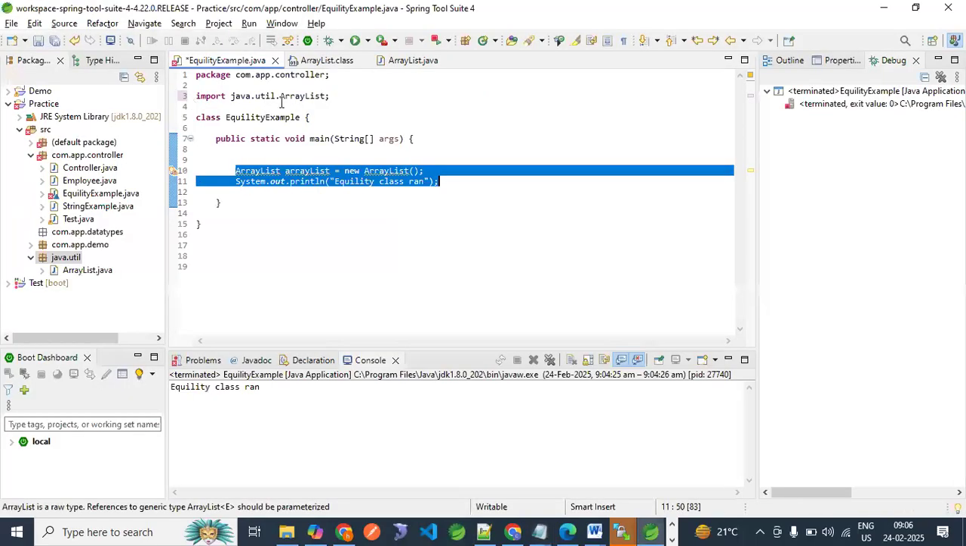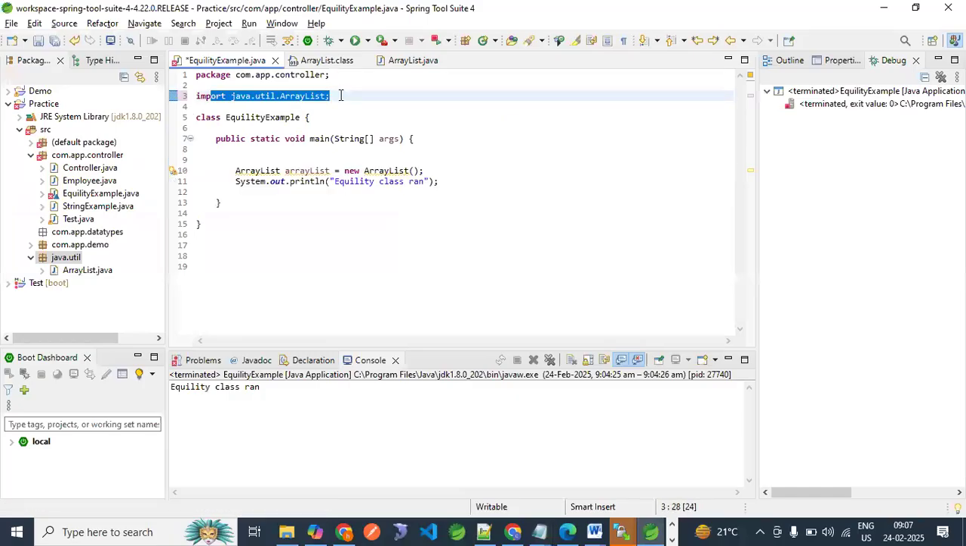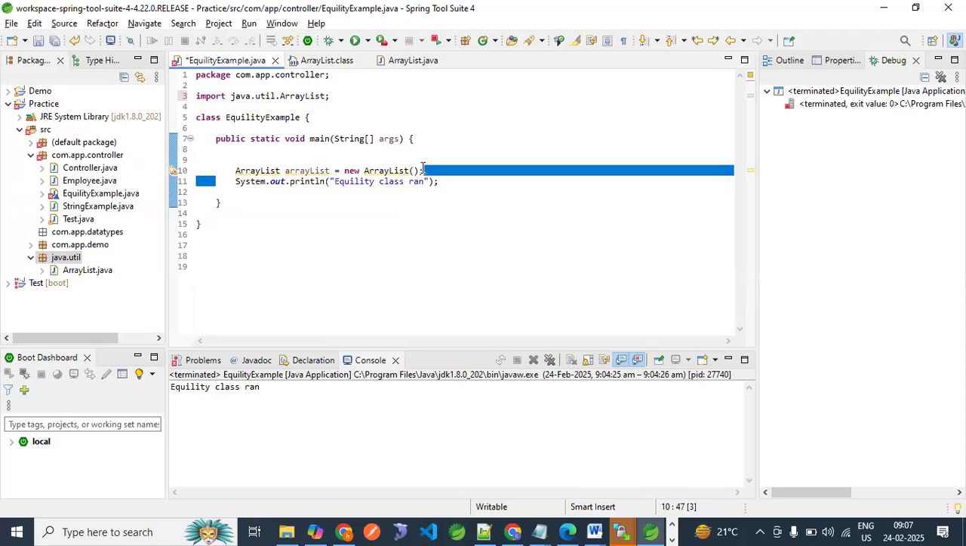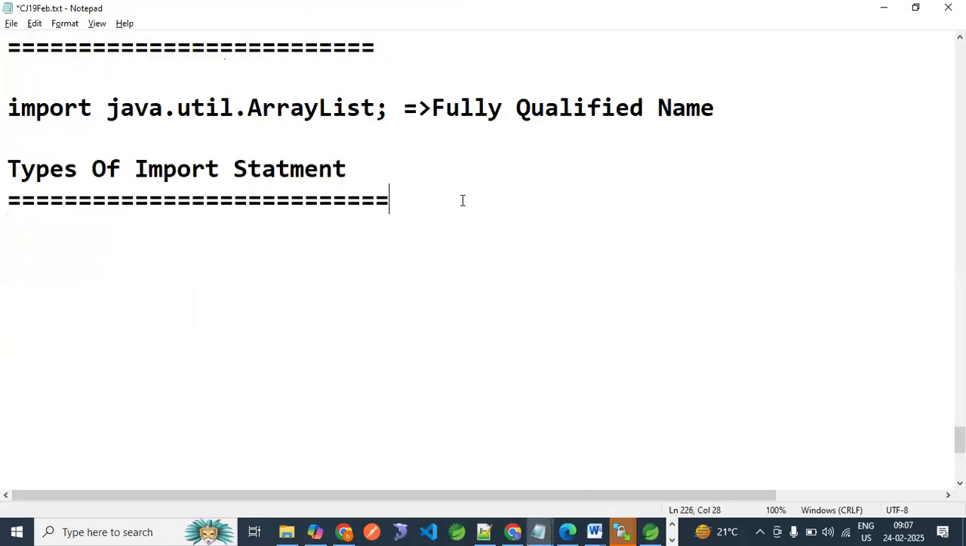By seeing the import statement, you can find out which functionality I'm using. I can easily understand, okay, this is java.util.ArrayList. Fine. Whatever ArrayList we are using belongs to this package. So I am using the correct ArrayList. That is what we can understand. So there are two types of import statements. One is explicit, and the second one is implicit.